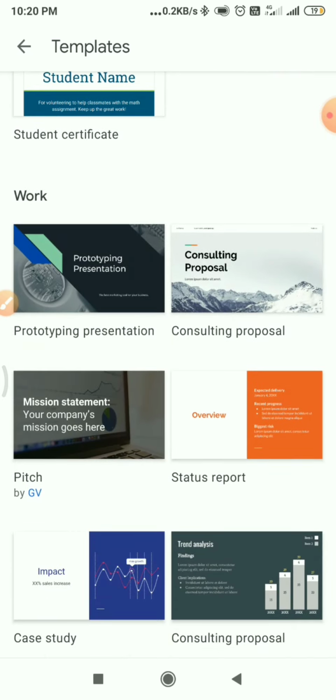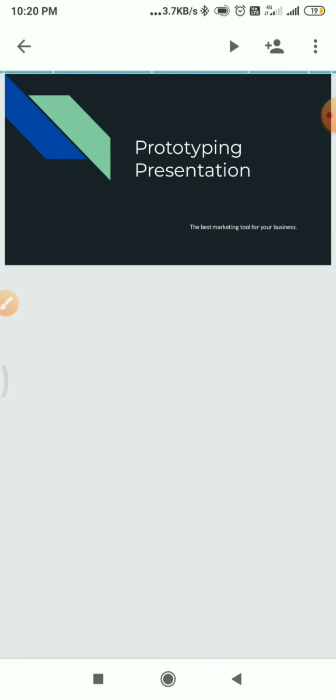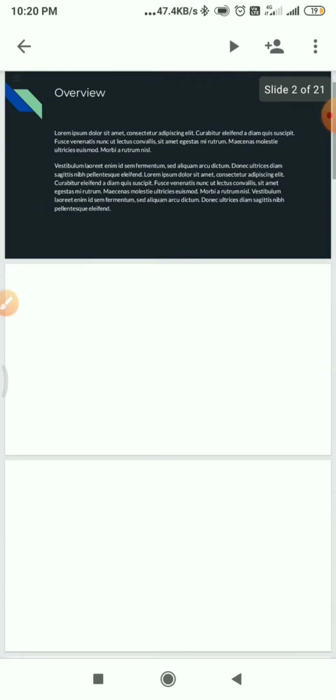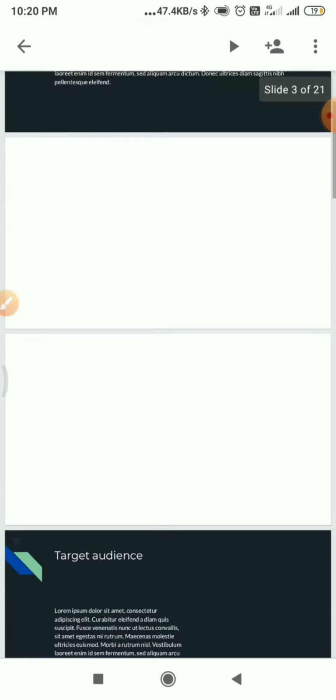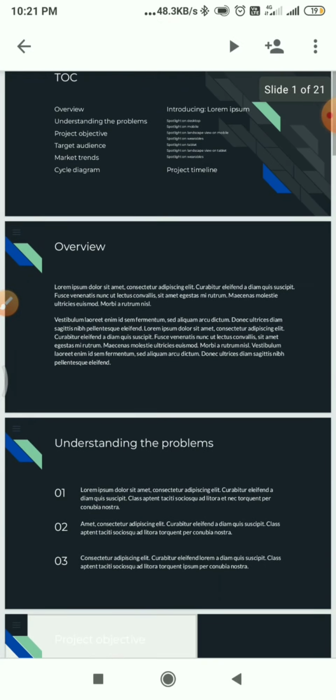I will show you. Suppose I choose this template, just tap on it. It will start importing that template as a document within your drive. Here you can see this template is now available. Total 21 slides are there, you can see here.